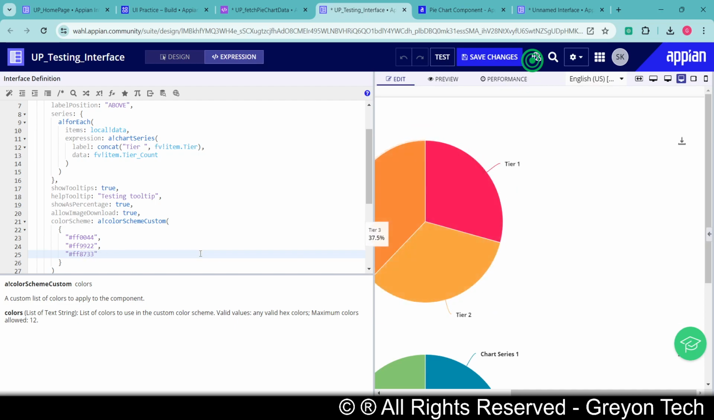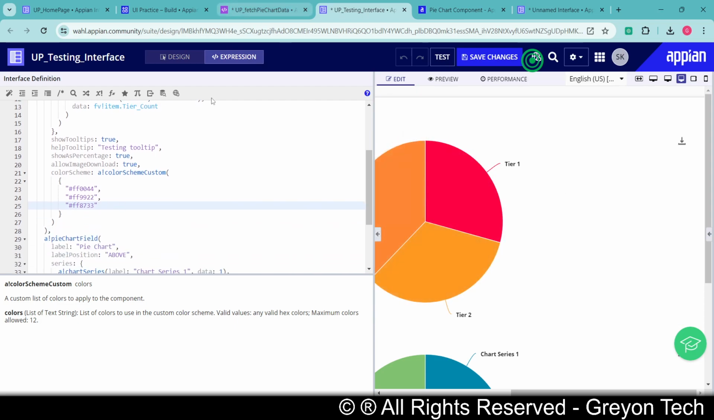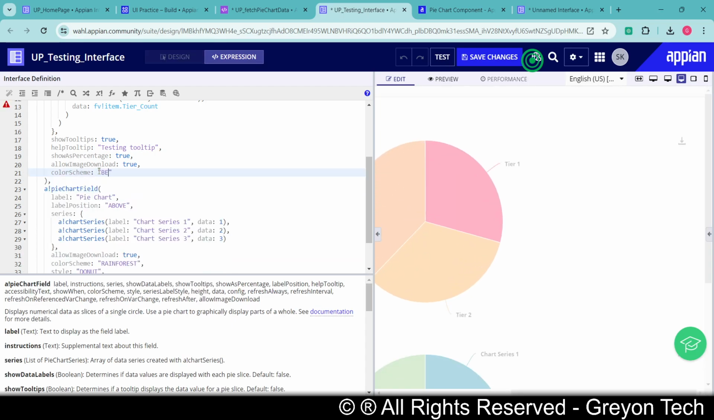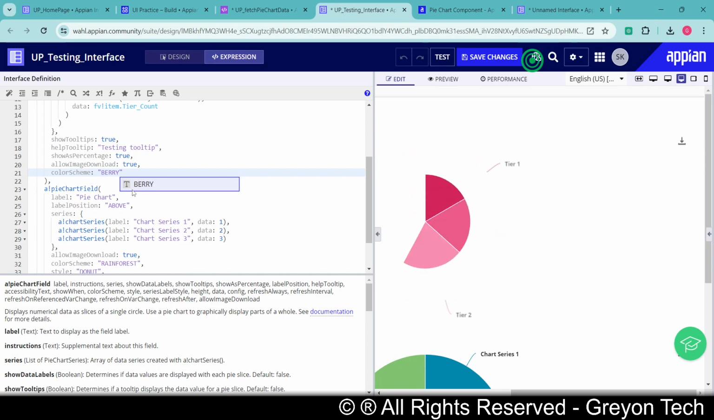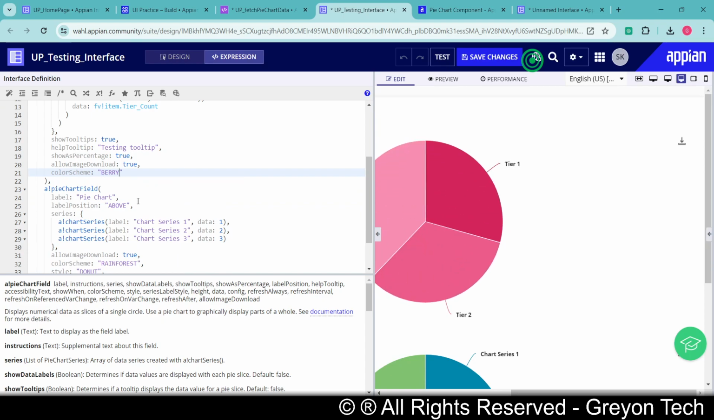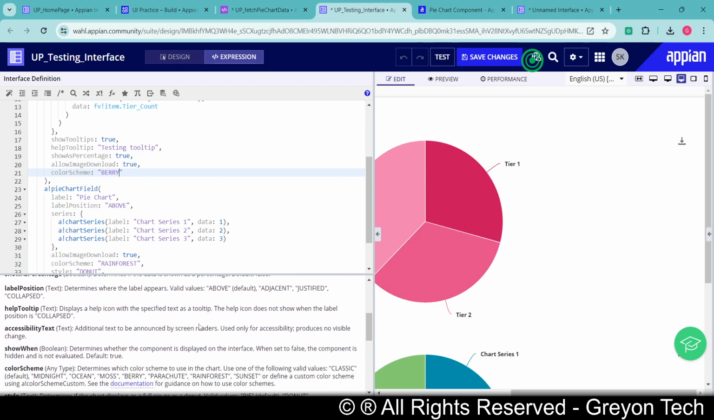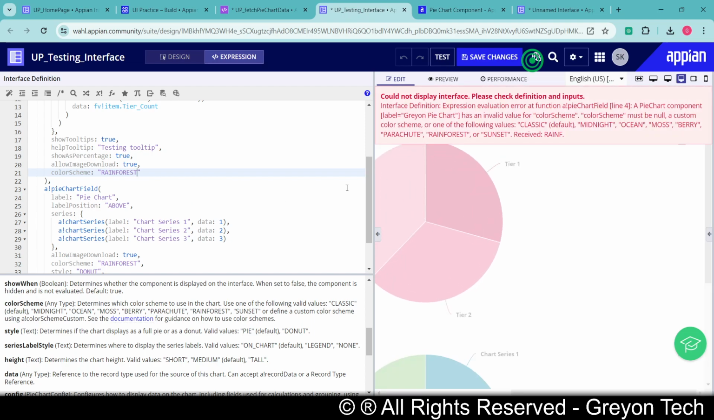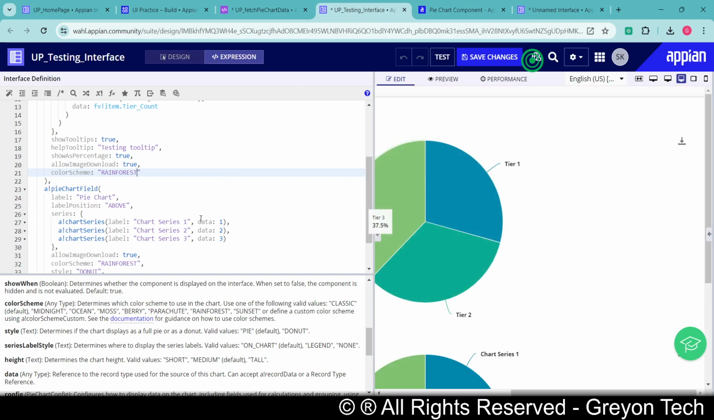If you have a project requirement where you have to use color schemes which are custom to your application design, you can choose a custom color scheme. Right now, I don't need this requirement, so I'll be choosing berry or moss, whatever I want. We can choose from the standard colors. We also have rainforest. So these are standard color combinations provided by Appian.